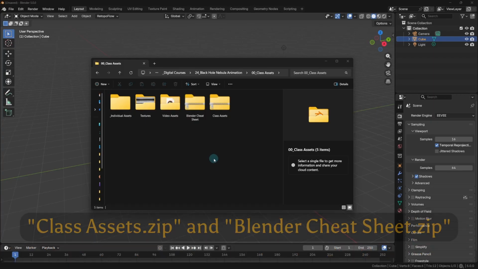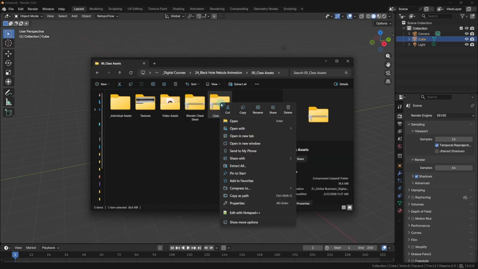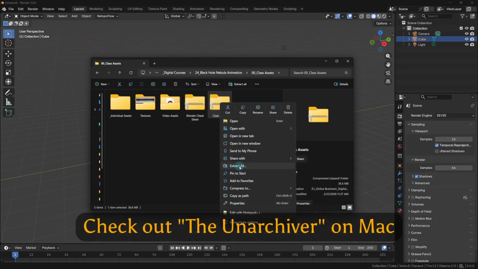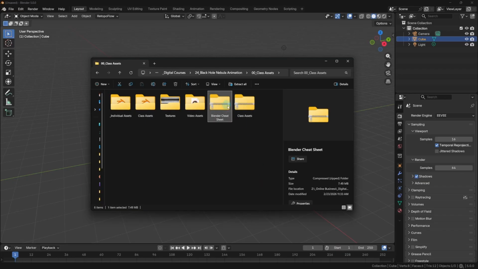After downloading the classassets.zip file and the Blender cheatsheet.zip file, we'll need to unzip the folders. On a Windows computer, you can simply right-click on the folder and choose Extract All, like this. If you're following along on a Mac, however, you might need to use a program such as the Unarchiver if the default extract doesn't work for you. So now I can choose Extract All, and then I'll do that one more time over here for the Blender cheat sheet.